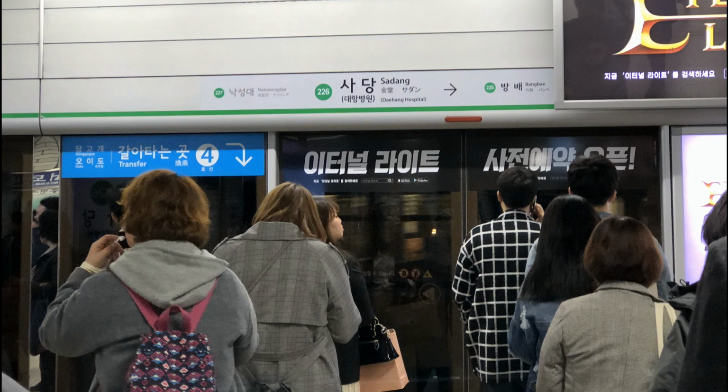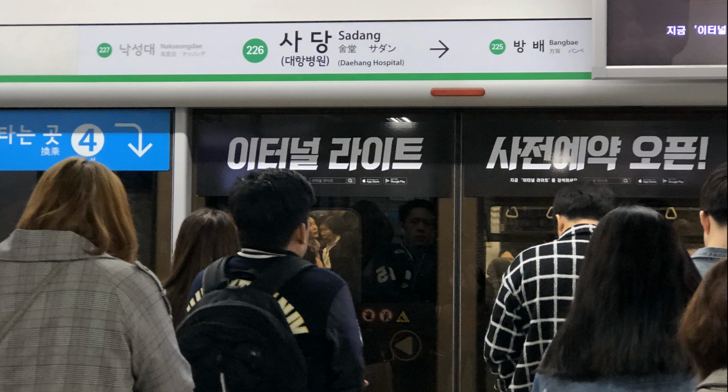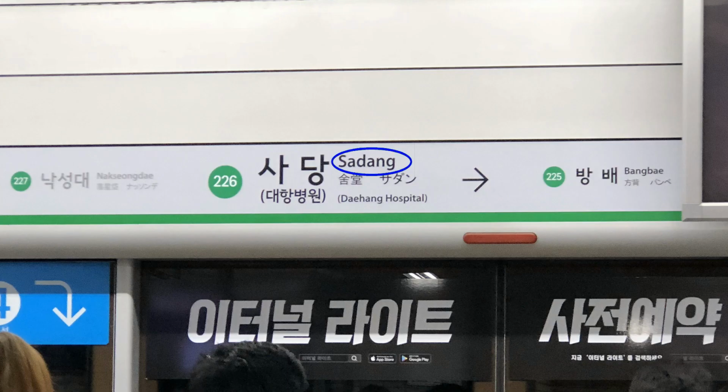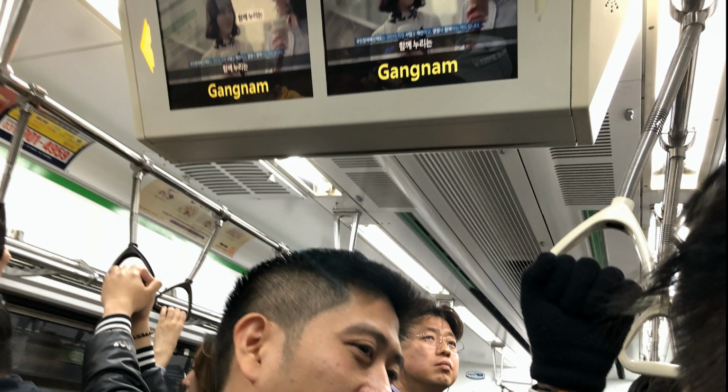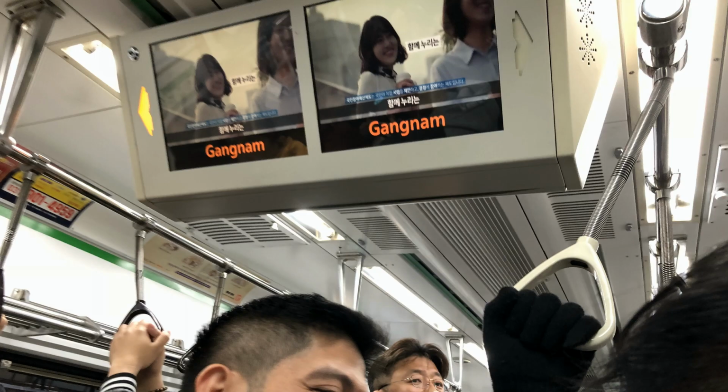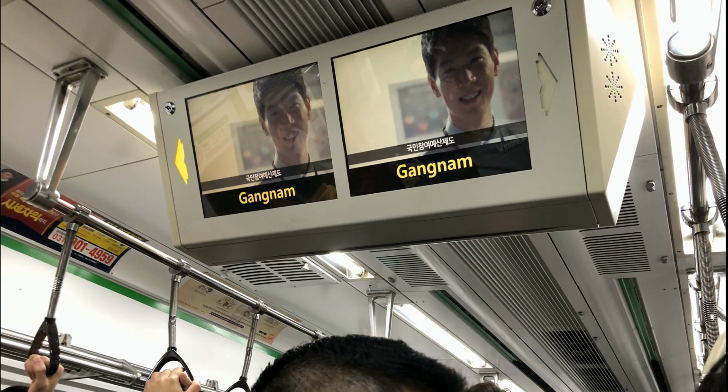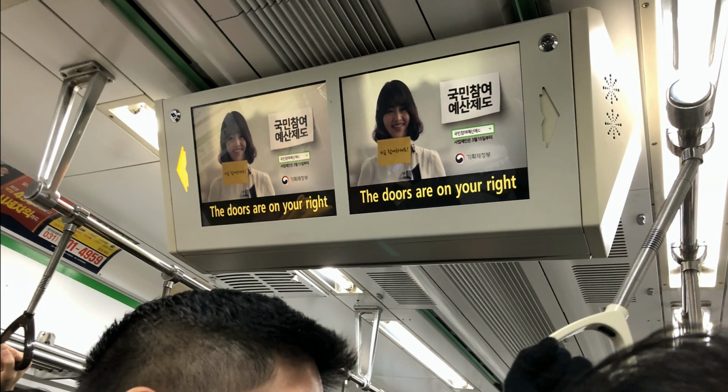On the train platform for Line 2 of the Sadang station, we ride the Seoul Metro subway train going in the direction of Bangbae. Riding on the train for Line 2 from the Sadang station, after 4 stations in 10 minutes, we get down at the Gangnam station using the exit door on the right side.